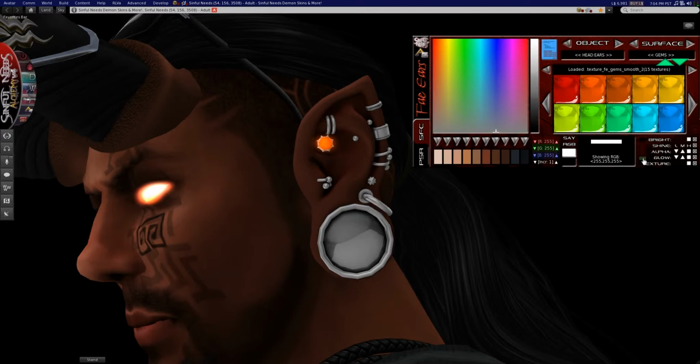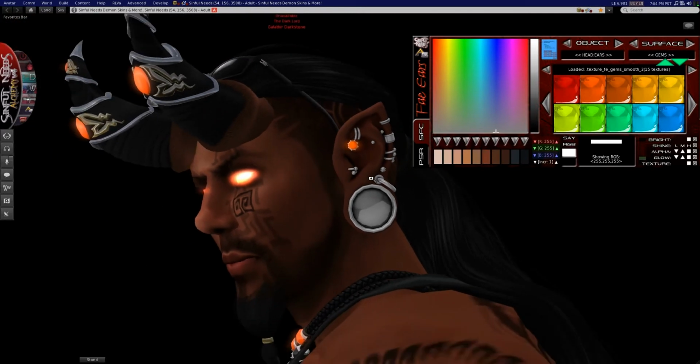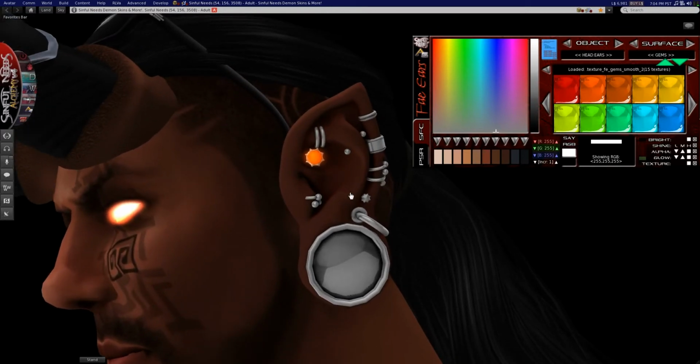The indicator light only shows when you have the glow on, but it can give you some kind of an idea what will be applied when you turn it on another surface. You're definitely better off checking it as you go. Now that matches the other gems that I've got going on my jewelry, on my horns and everything pretty well. So I'm going to leave that be for the gems now, and I'm going to go ahead and move on to the next surface, which is piercings 1.